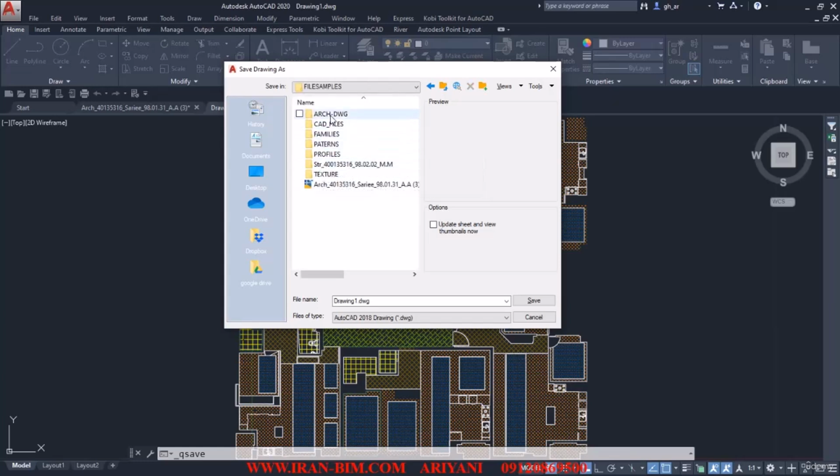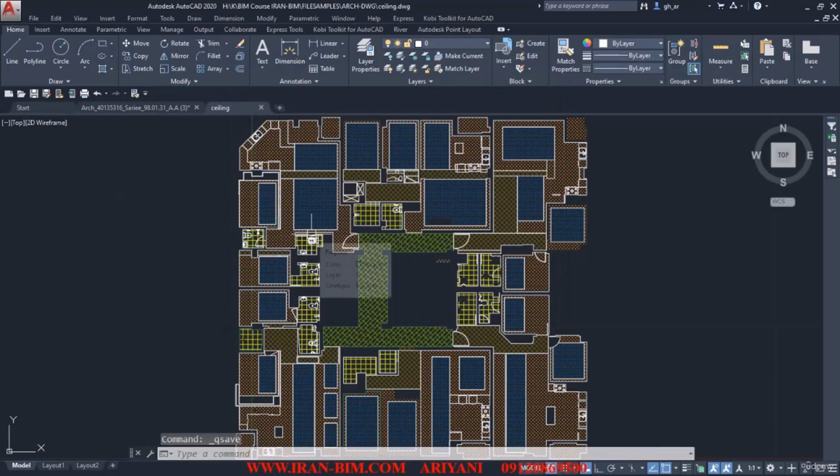Okay, let's see, let's open up this one. So I'll just save it as ceiling. There we go. And then we go to the Revit file here.